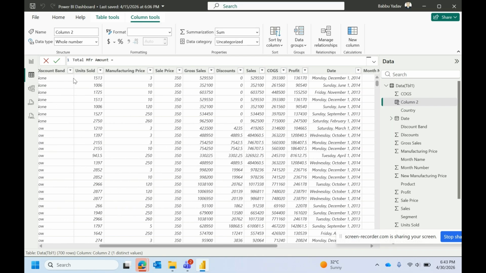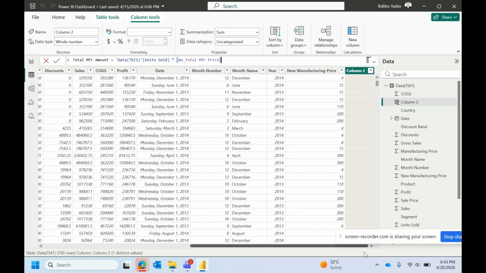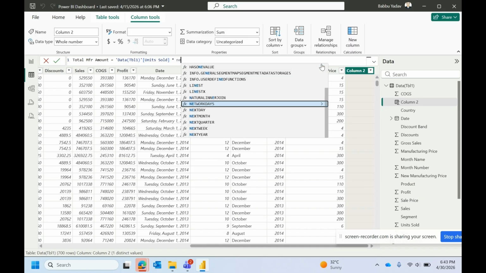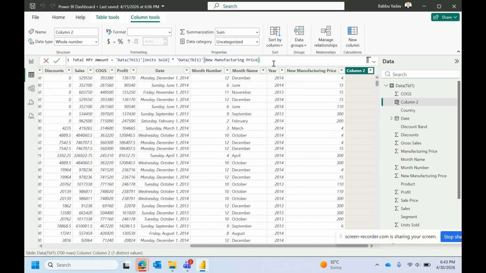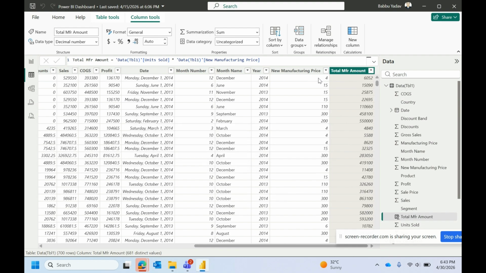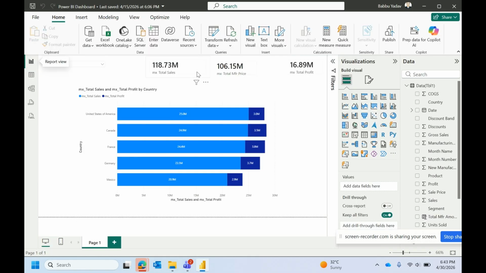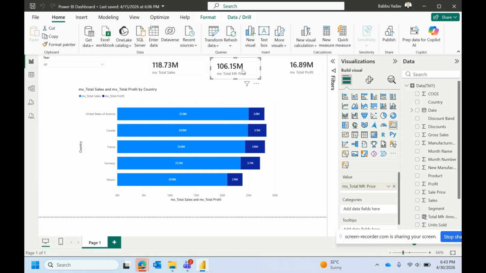the unit sold. So you type here unit sold, multiplied by the next one, the total manufacture price. What is the column name, the new manufacture price. Okay, new manufacturing price, then click this icon. Now it will give you the same logic, the same value. If you go to the report view, again we have the calculation.